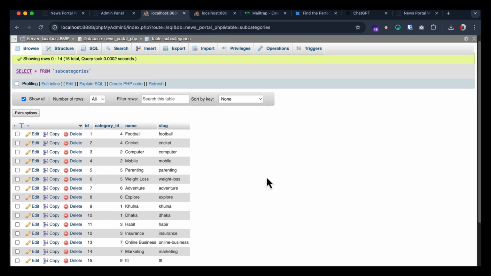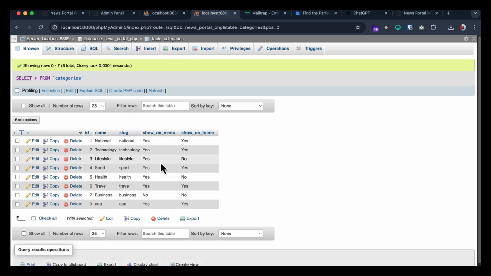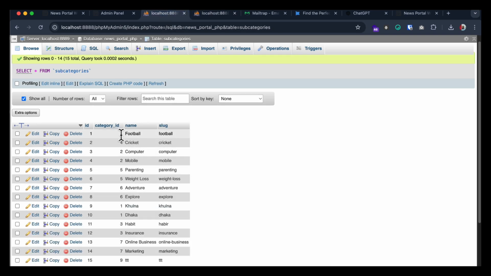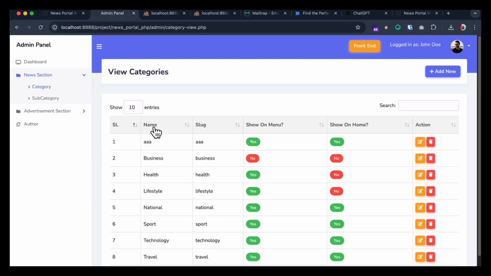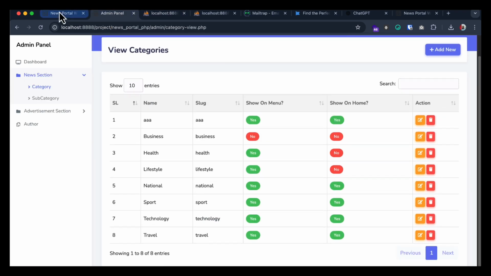So what was the 8? Here category ID is 7. 8 is also not here. So 1, 2, 3, 4, 5, 6, 7, 9. So which one was that?